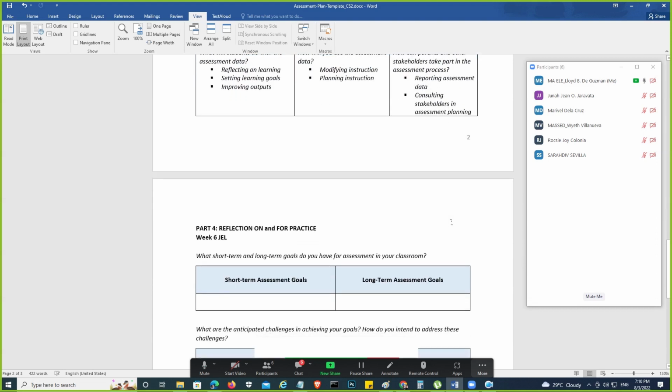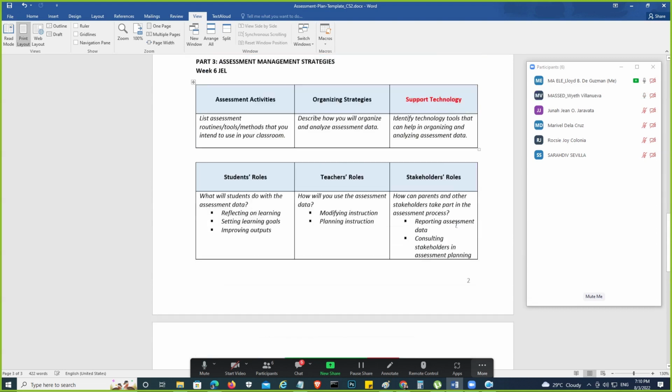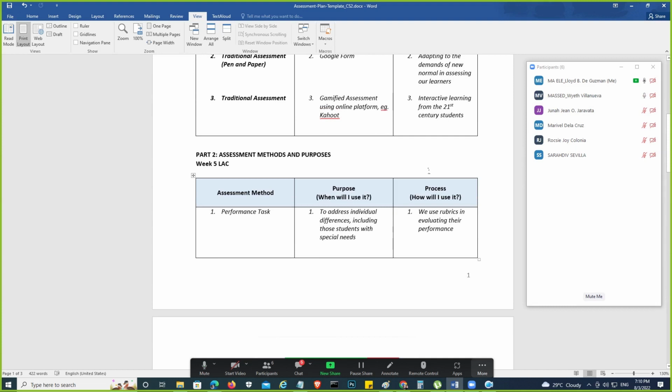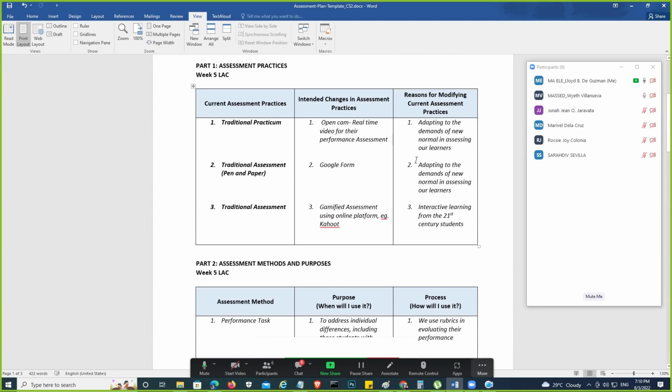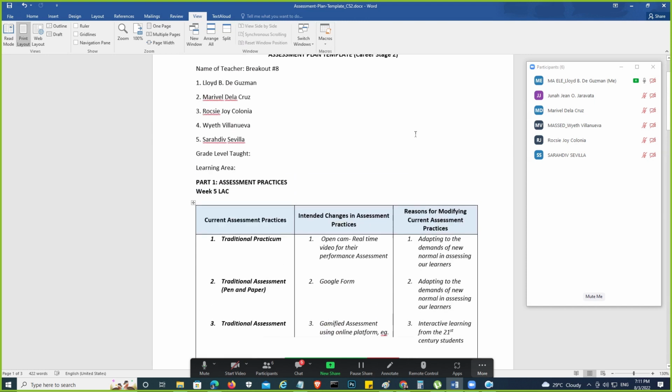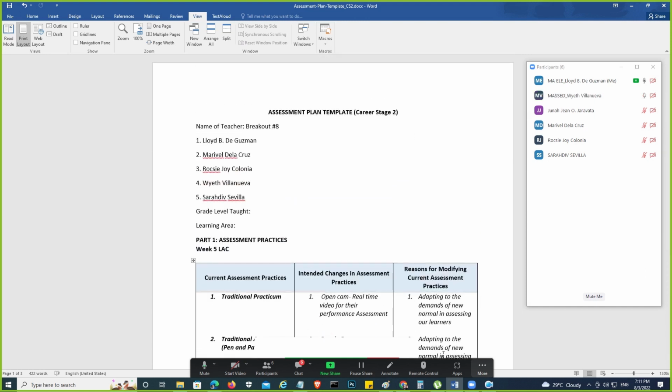I think we are almost done until part 4. Ma'am, can I ask for a copy? Sure. Actually, there is a Google Drive for all of our output, so don't worry. I'm going to send the link of this output, and I think it's better to create a group intended for this topic. Shall we create a group chat for this?